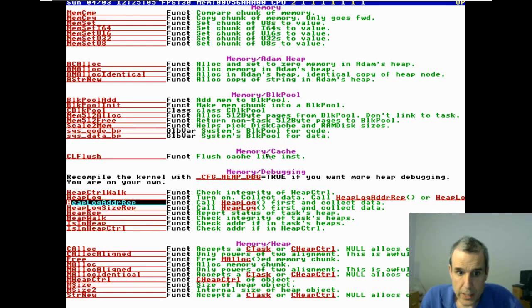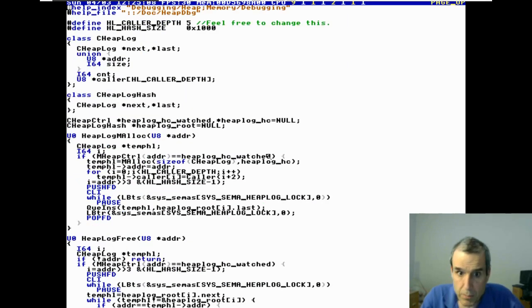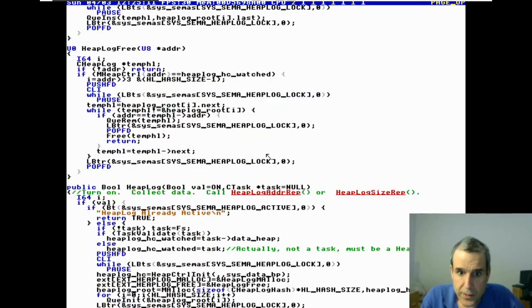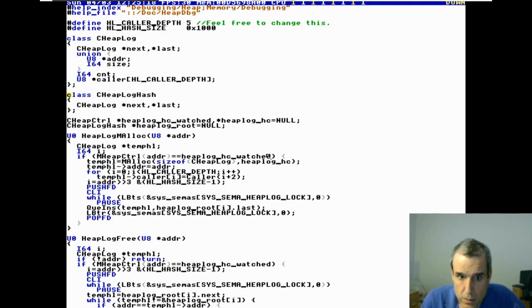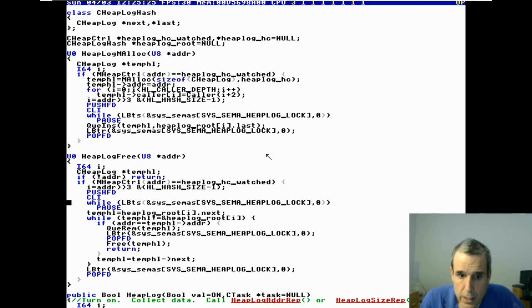Okay, so heap log. You can study the code. It's actually pretty simple. This is all the code for the heap log. What it does is it has a hook in malloc and a hook in free. Every time you mallocate something, it makes a node. We're using our own little bit of memory, and we're storing it into a queue. And every time you free, it goes looking for the right one, and then it gets rid of that out of the queue. It's not efficient, it's slow, obviously.